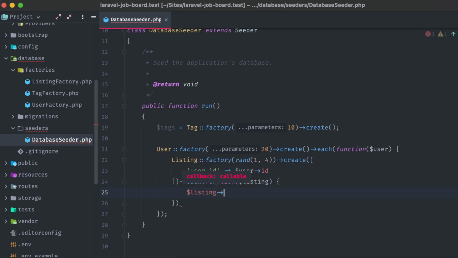For each of the listings, we can use the listing eloquent object and call the related tags method with attach. Attach is used in many-to-many relationships and expects either an array of eloquent objects or just an array of model IDs. It then uses those to populate the pivot table, associating the two models together.